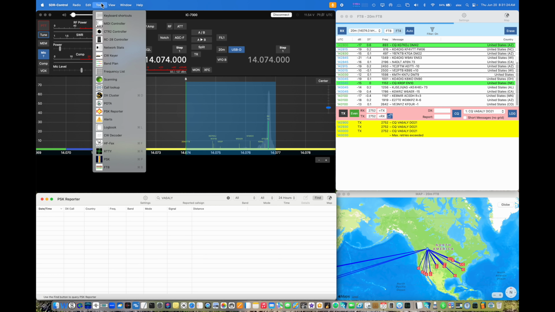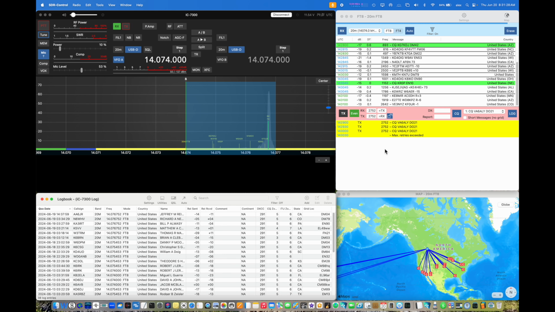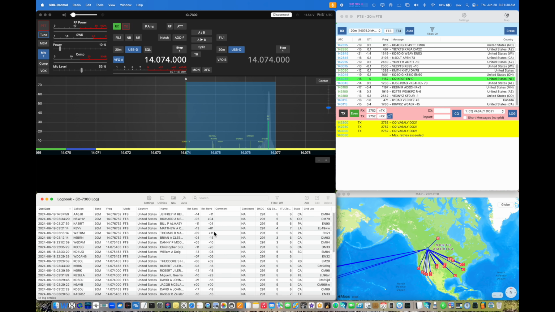And of course, I like the logbook. I have it set up so that when I have a connection and it's complete, it automatically logs in the call sign and whatever information received.